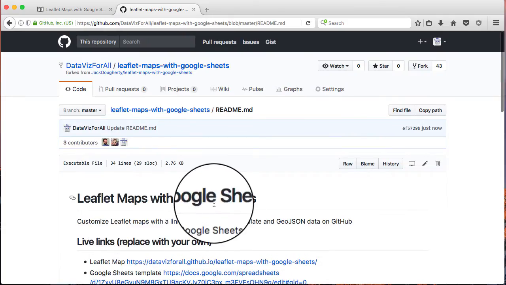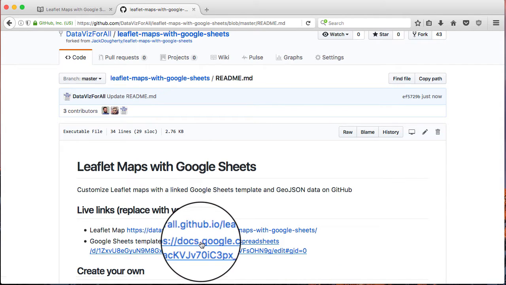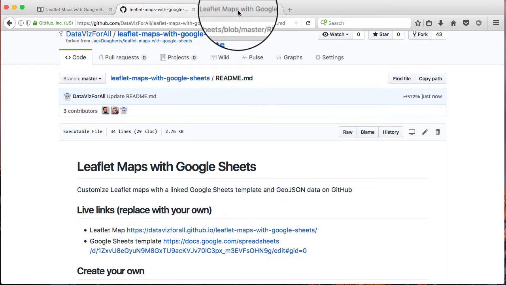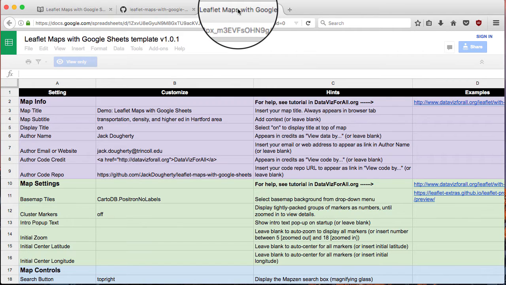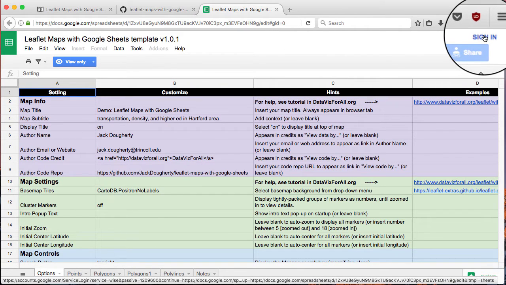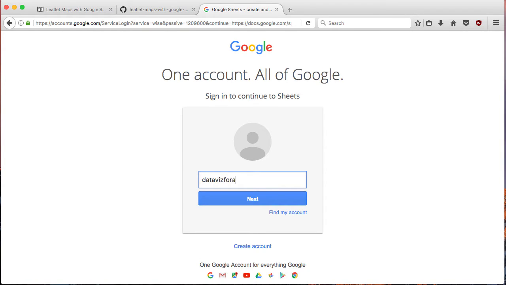Okay, now we've got to go with the Google Sheet template. This is the second template, the Leaflet map template in the Google Sheet. Let's right click to open that in a new tab. And here we are in the Leaflet maps with Google Sheets template. The first thing we have to do is sign in to our Google account. I'll go ahead and do that.